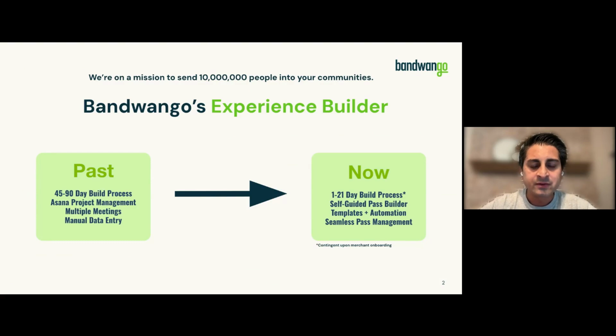So just a reminder to everyone, our new Experience Builder is really the new platform we've launched to make the pass building process significantly easier, not only to build passes, but also to launch and manage your passes once they are live. We're on a mission as a company to send 10 million people into the communities that we serve. We are now past the 4 million mark towards that mission, which is really exciting to see. And this new Experience Builder is really going to accelerate our ability to support everyone in driving more customers into your communities.